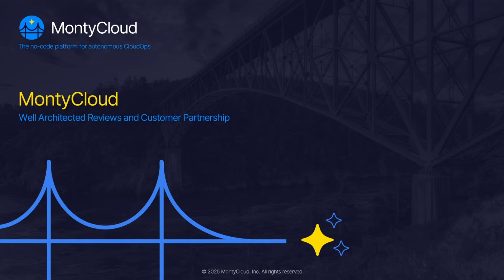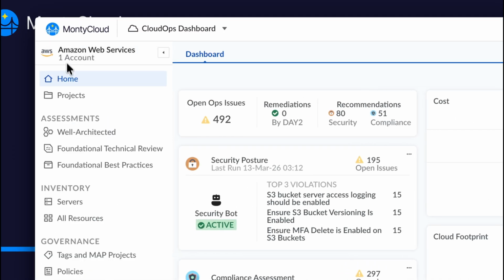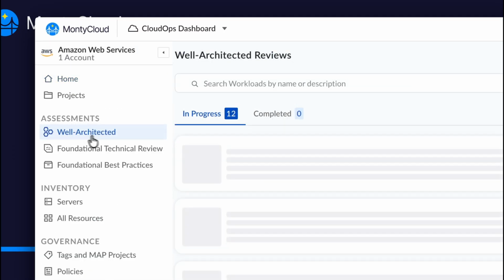In this example, we're going to look at how MontyCloud helps partners use the AWS Well-Architected framework not just as an assessment tool, but as a way to build stronger and more trusted relationships with their customers. We begin in the main dashboard. From here, we navigate to the Well-Architected section on the left.